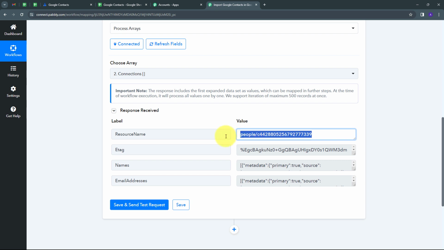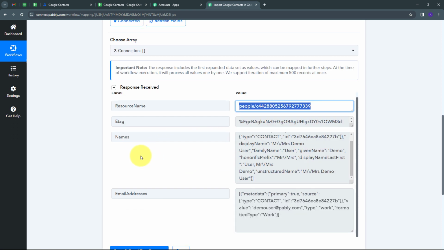So in this, we have this resource name, which is also the ID of my contact. So I can search my contact by using this ID. And in this, I have the name and the email addresses of my contacts. But I'm not going to use this name and email address. I'm only going to use this ID.